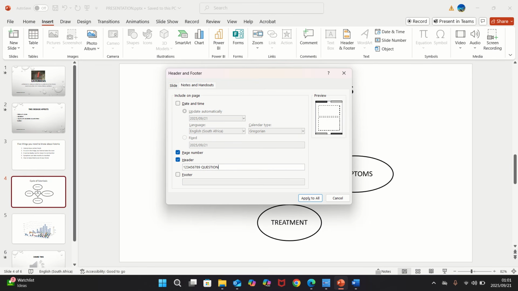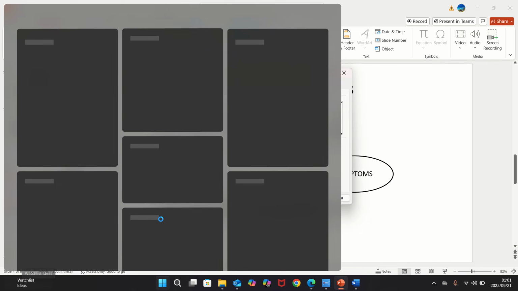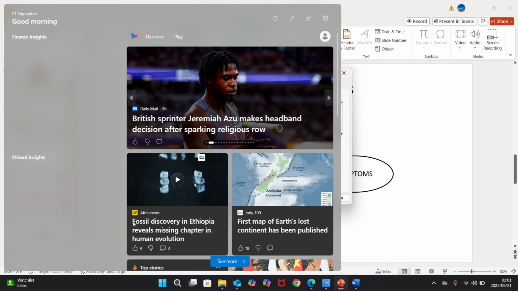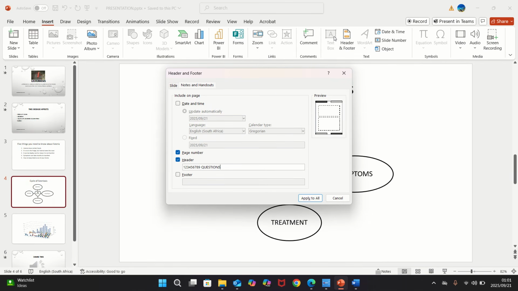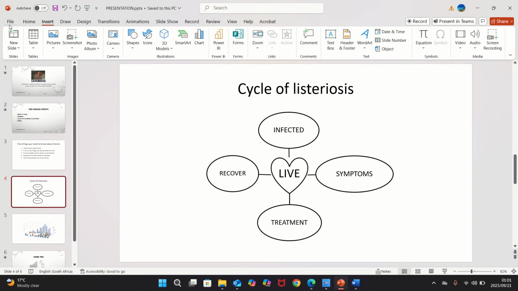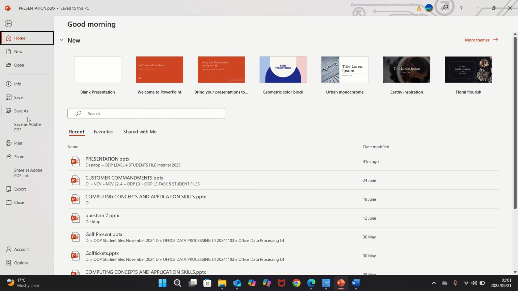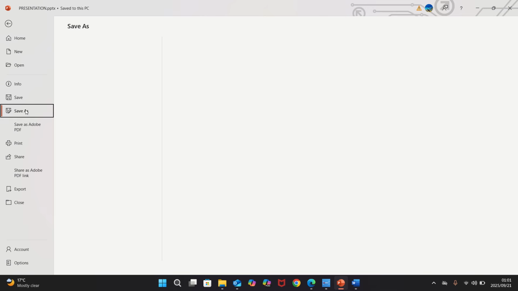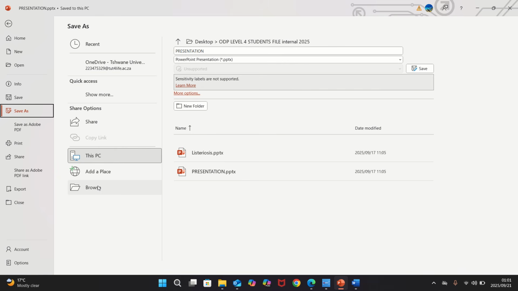So this is save and print. Save and print the handout with 2 slides per page. So now you press Apply to All. Thereafter you go to File, Save As, so that I know where I save. Always know where you save your work. So now I'll save in the Desktop.